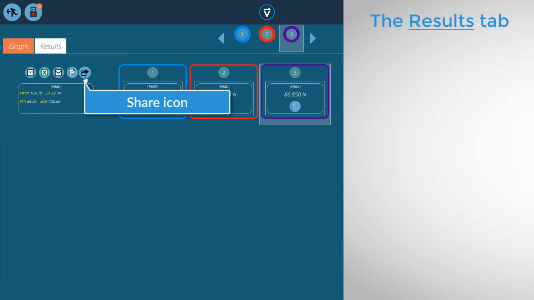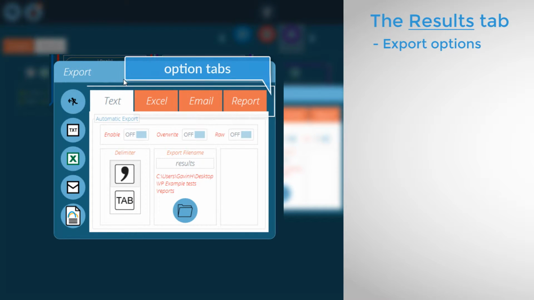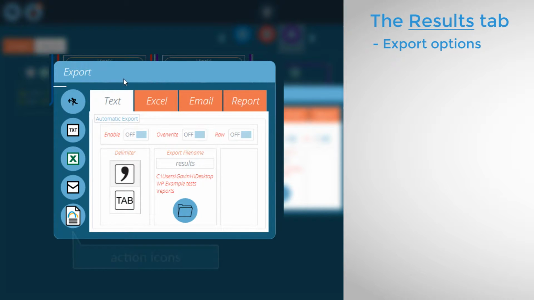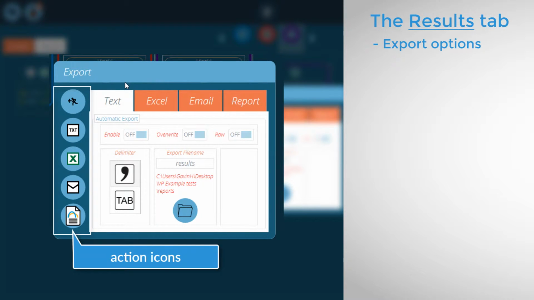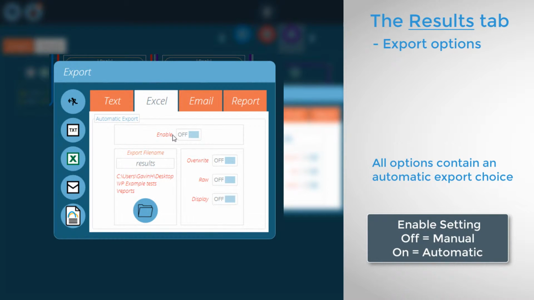The share icon is where you can configure the export format for each of these options. When you select the share icon, you'll see a series of tabs for each of the export options and a set of action icons on the left. All options include an automatic export choice, which will automatically export your test results and data, if required, after every test.